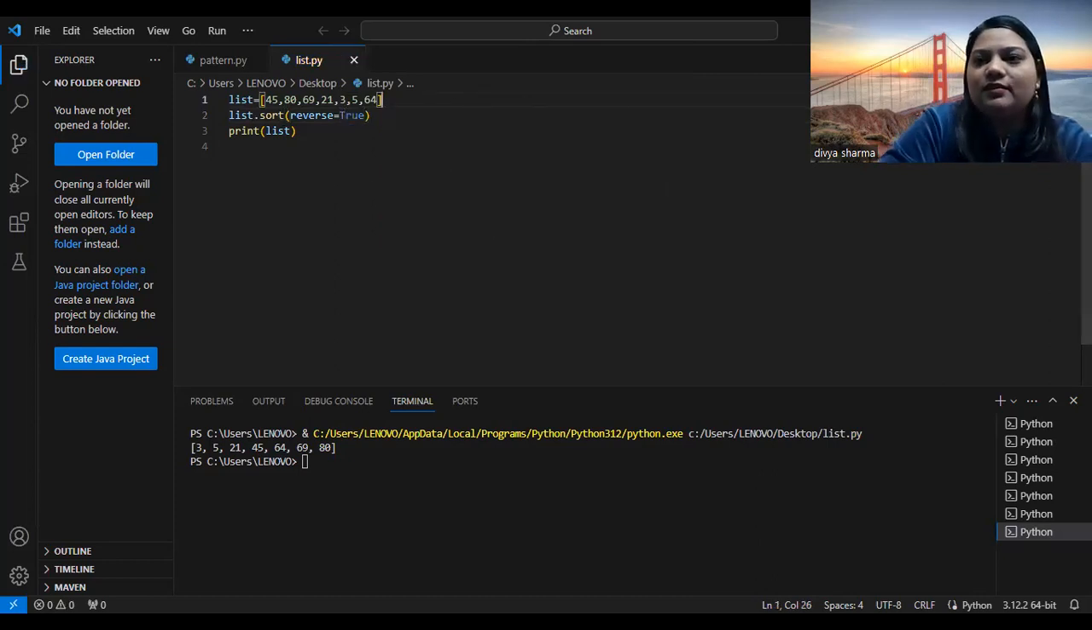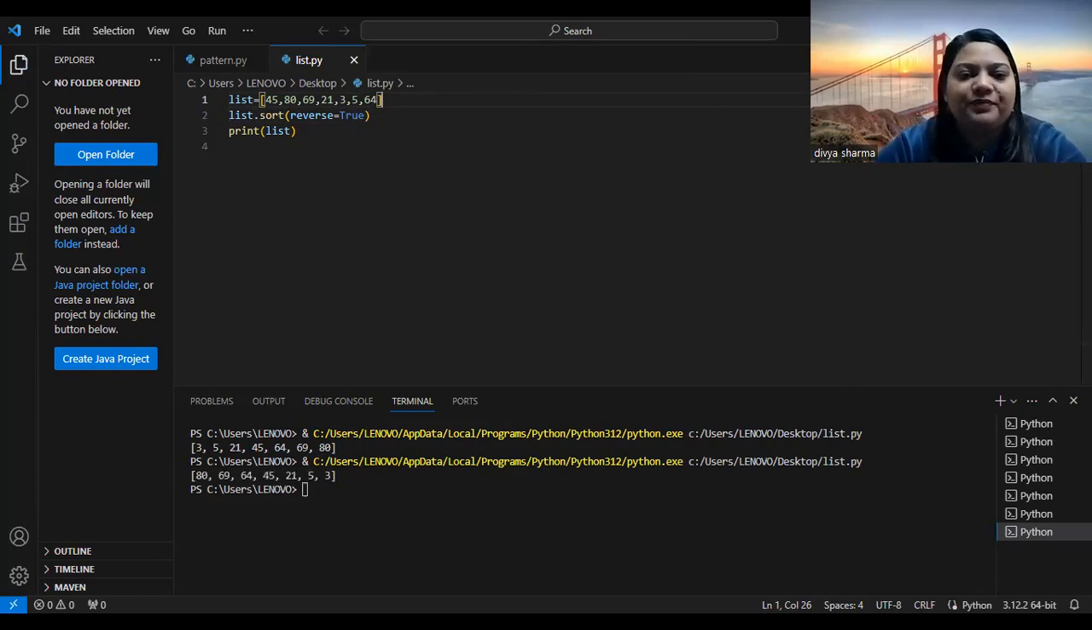Ctrl+S, now save this program. You can see here that all the elements have been arranged in descending order, like 80, 69, 64, 45, 21, 5, 3. So we have done the sort function practically also.